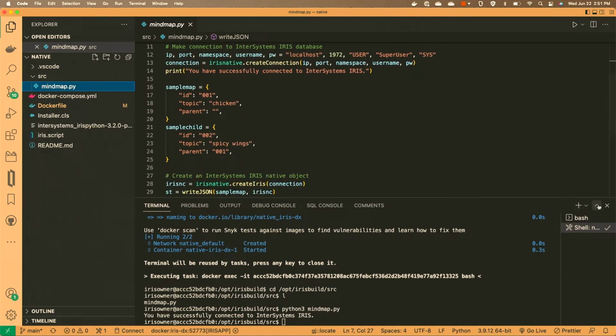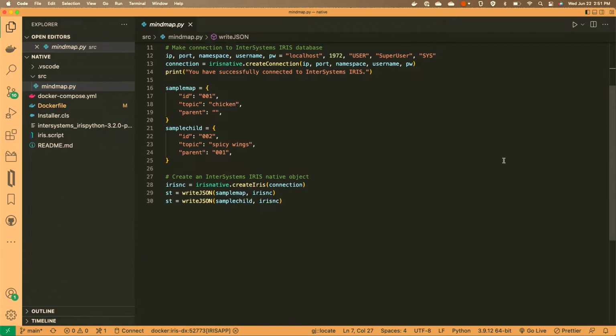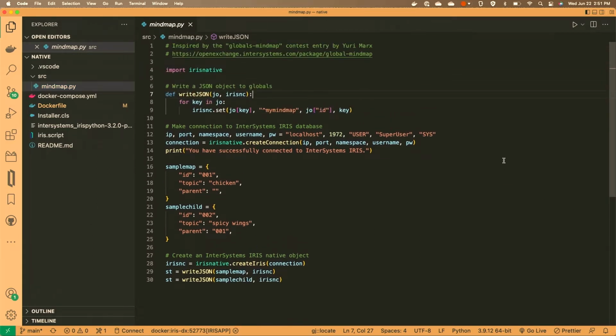Okay, so let's look at what we did. Let's minimize this. You can see the whole program here. Oh, by the way, can you see that? Is this text big enough? It's a little bright in the room to see.